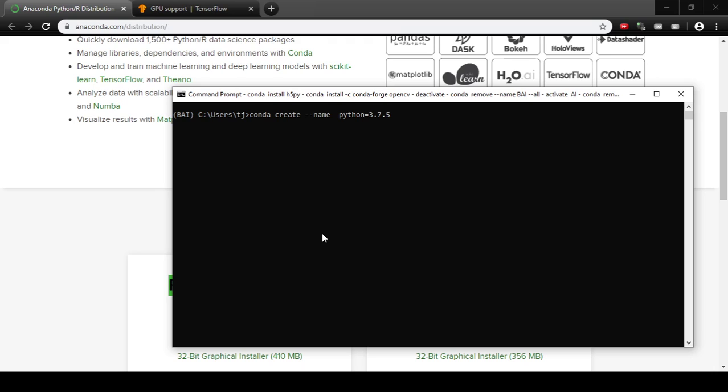This is the environment name. I'm calling it BAI for Beginning Artificial Intelligence. This is the version. Eventually we'll be able to use 3.8, but as of right now, the packages are not updated to do that. Once you press enter on that command, you want to activate it through this command.